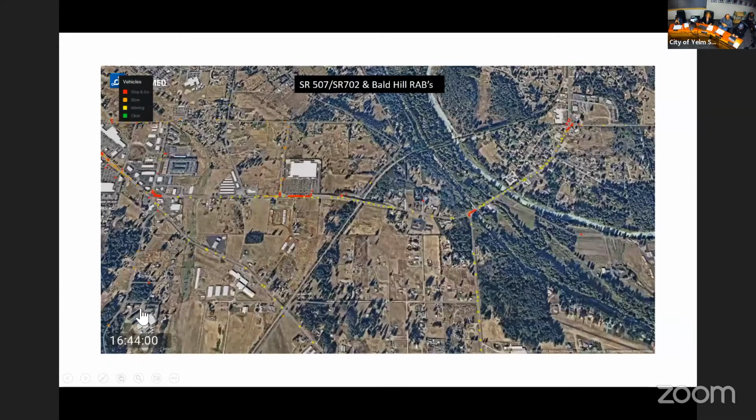So this is with the two main roundabouts we've talked about, 702 and 507. You can see no backup happening up here. You can see a little backup happening here, but not a whole lot. Not nearly as bad as it used to be, right? There's a little at Walmart, but this was without Walmart's roundabout in the equation.